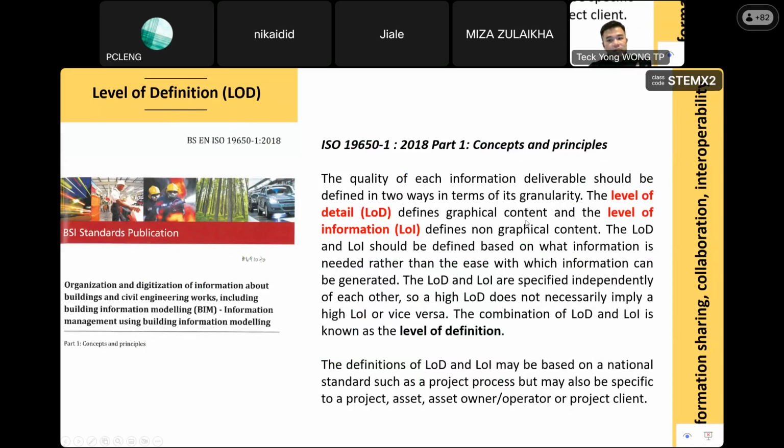So they say whenever you want to tell people the level of definition you want, you must tell them the level of detail and the level of information. When you issue to the engineer, you tell them, hey, Mr. Engineer, I want the column in LOD 300 with rebar. Information meaning rebar. So you must tell them what you want, so they will draw it for you.